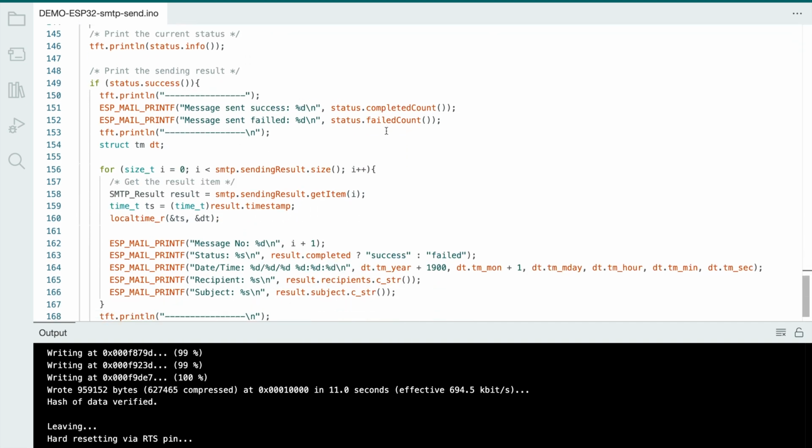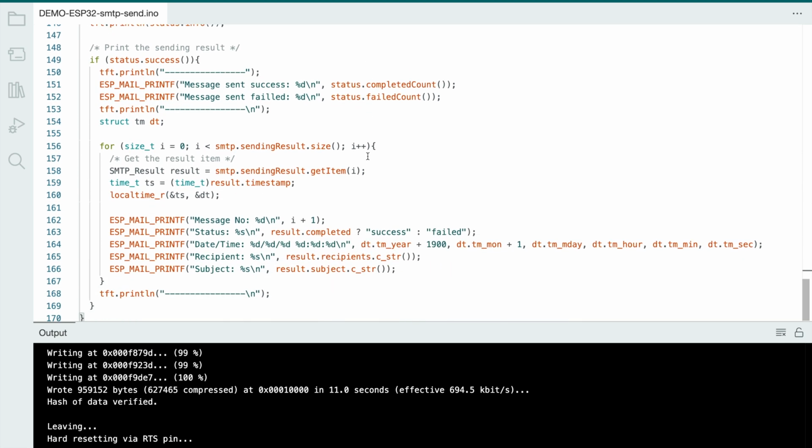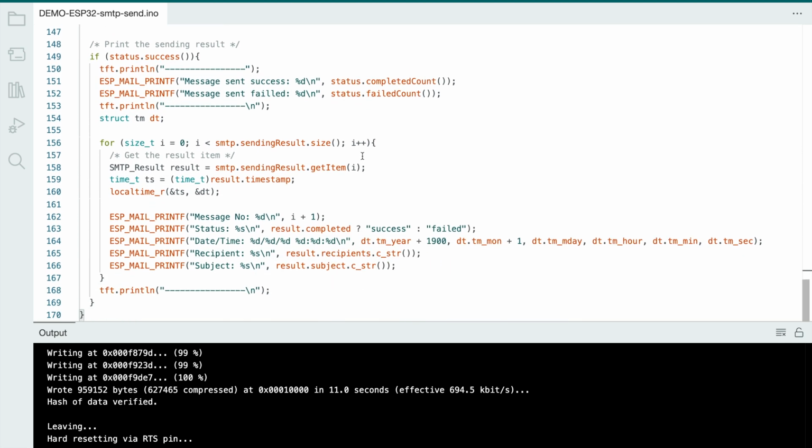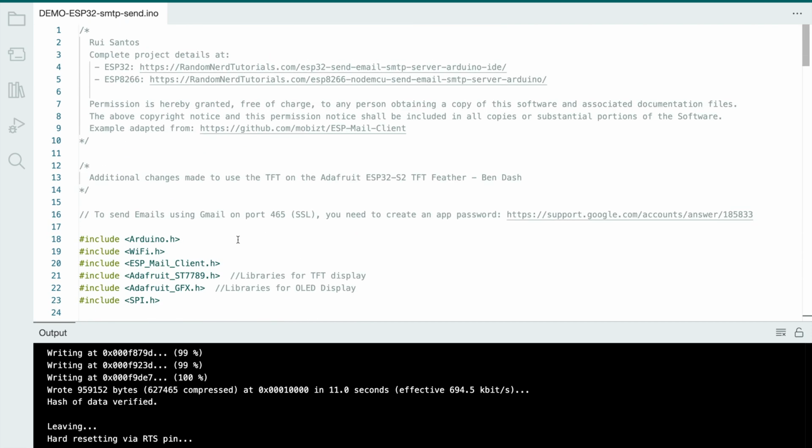And then now we start getting into these results, and this kind of just loops through. So each time a result is printed, it'll then clear the screen and send another result, and that's it. And then it ends with this line. So why don't I show you it running?